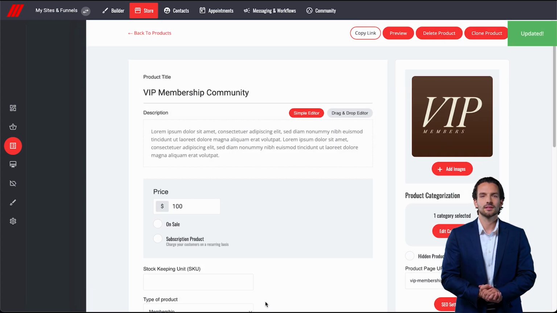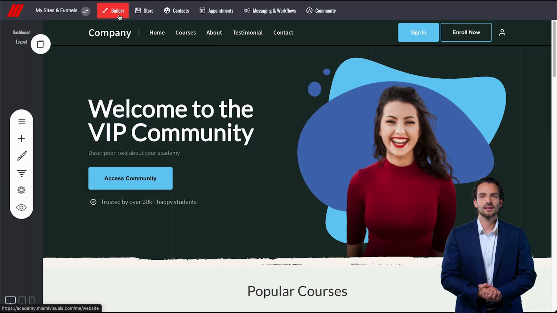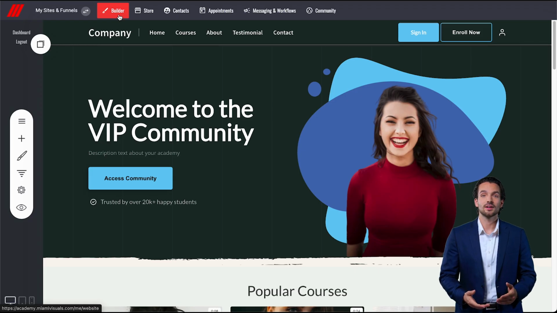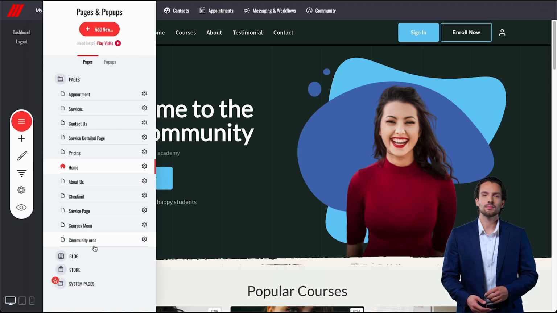Once you have the group and the store product created, let's go back to the website. We have already created a community area landing page. All we have to do is update the page access. Open the pages on the menu on the left. On the page where we added the community area, you will find a gear icon on its right.